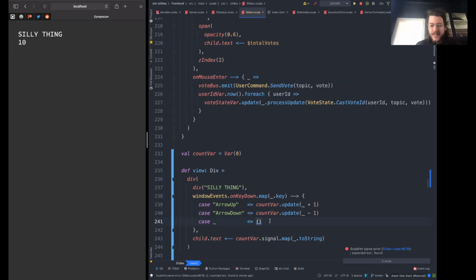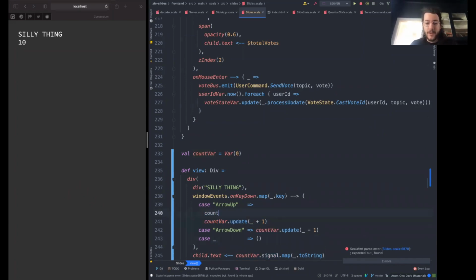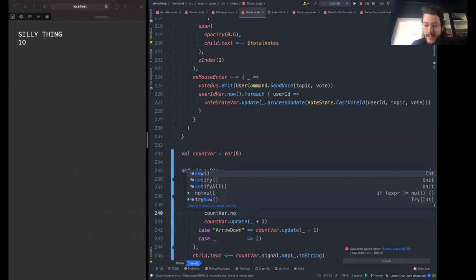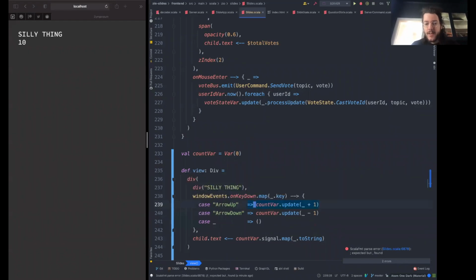So the way this is working is this countVar has a current value that you can get out, right? At any point, if you have a var, you could say .now and get the current value. But also inside of it is a signal of changes that is going to be emitted. So you can map over these signals. They're sort of just like streams in ZIO, a little different. These FRP libraries have a push-based versus pull-based architecture of these streams. You don't have to think about it much.